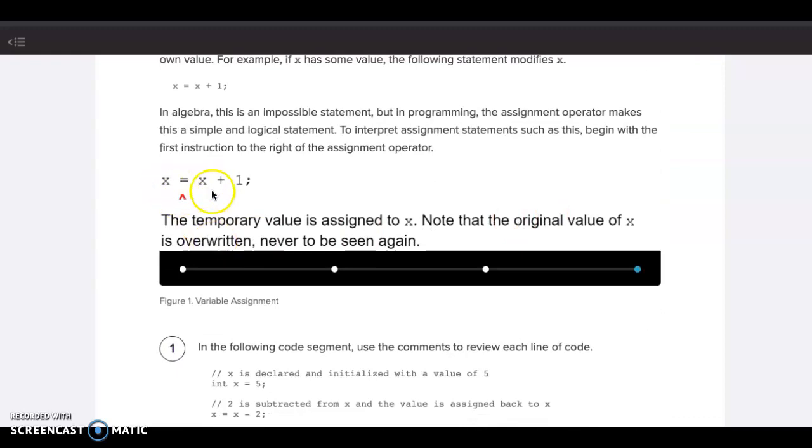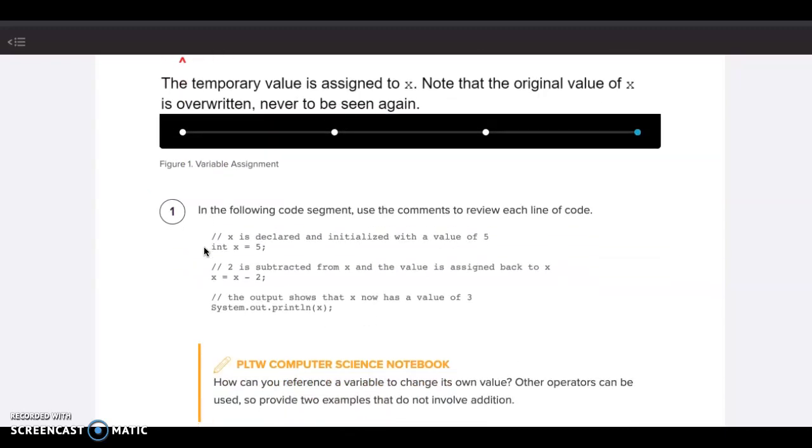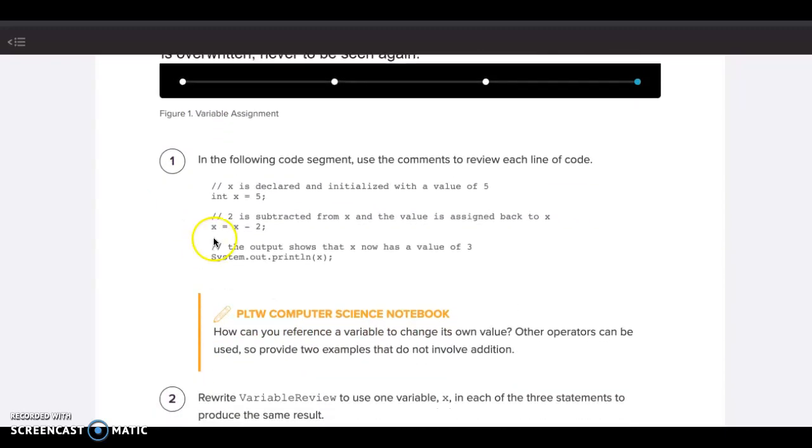You can even reset a variable to itself. You're like, okay, x used to be 5, now I do x plus 1, which is 6, and I restore it as x. That's kind of the slow way to do it, but you're allowed to do it that way, which is kind of cool.